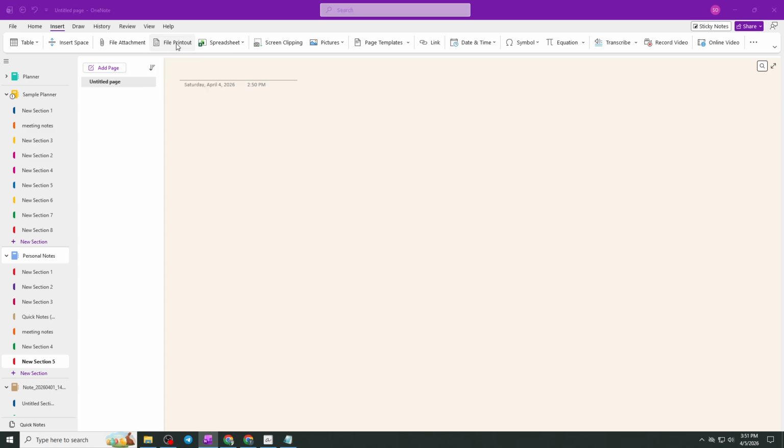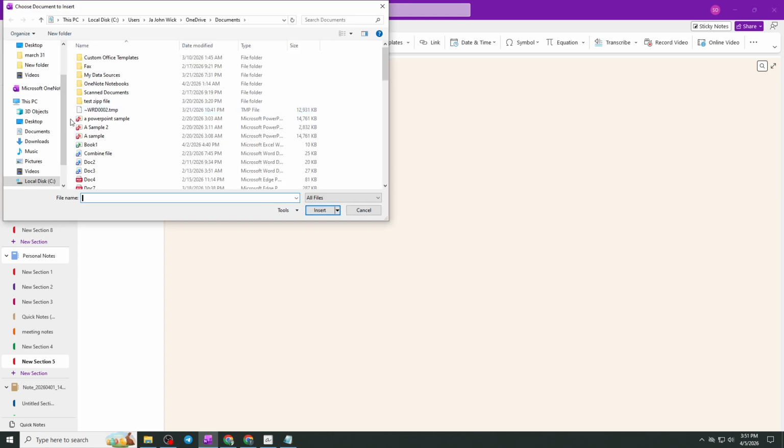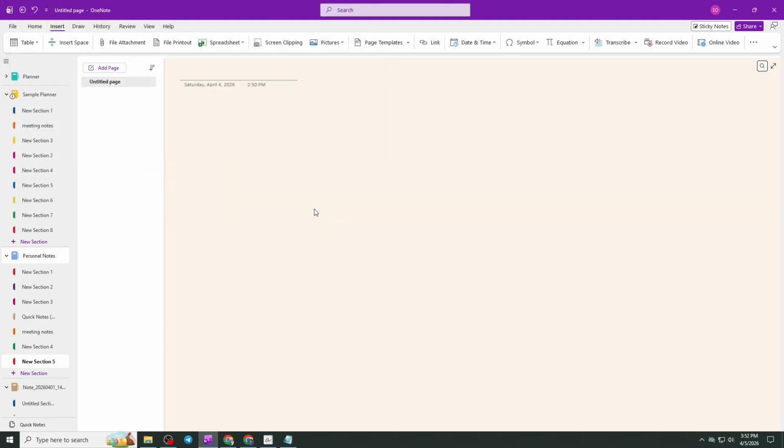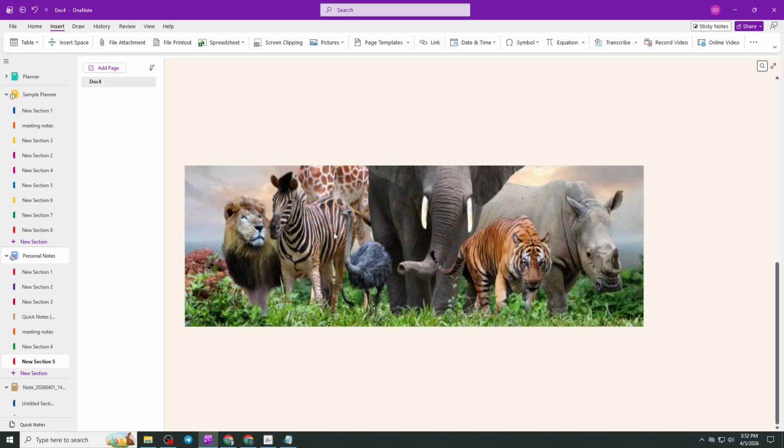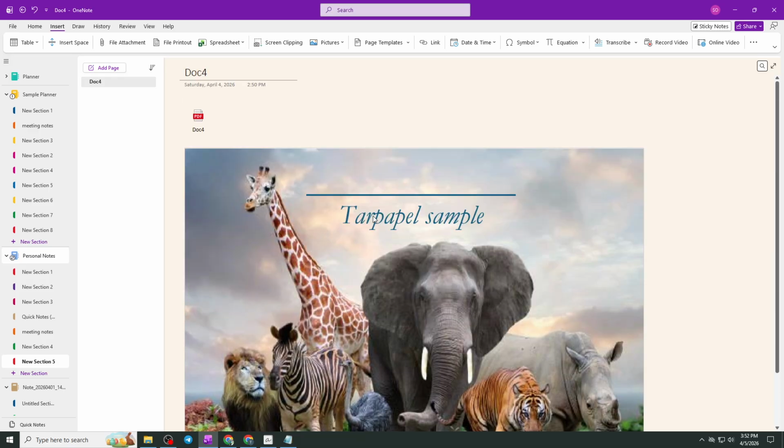When the file selection window opens, browse through your computer and locate the PDF file you want to work with. Select it, then confirm by clicking the Insert button. After a moment, you'll see the pages of your PDF appear on your OneNote page as a series of images arranged in order. With your PDF now placed on the page, you can begin editing by adding annotations.